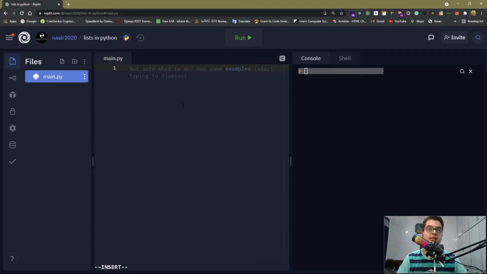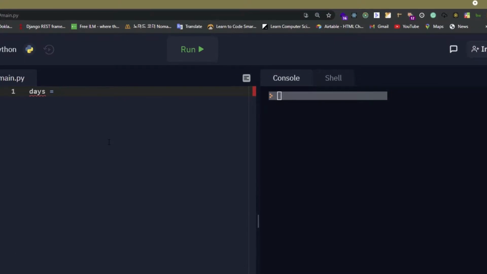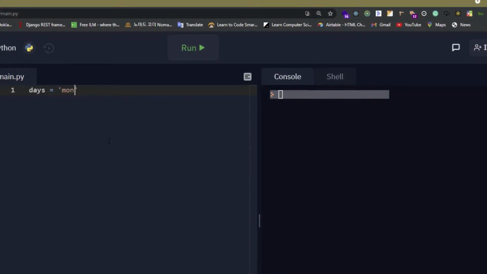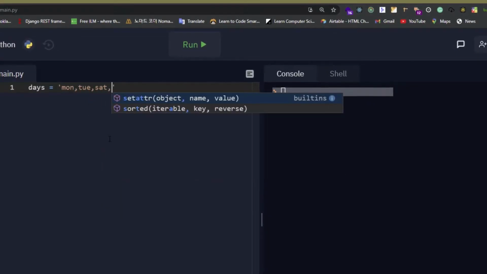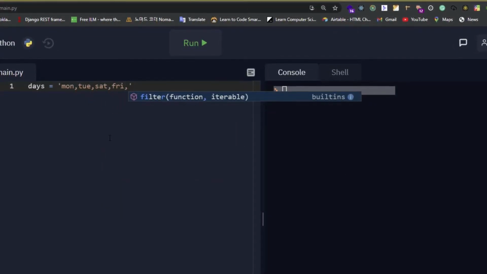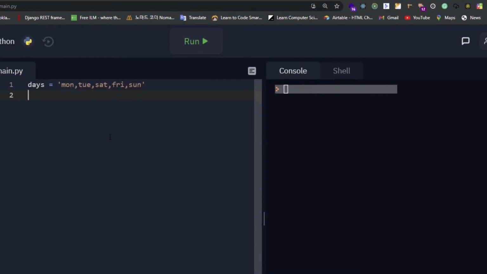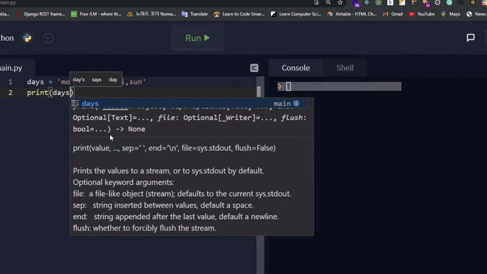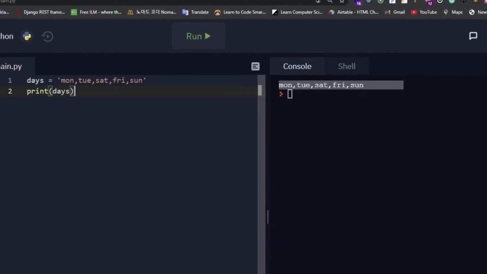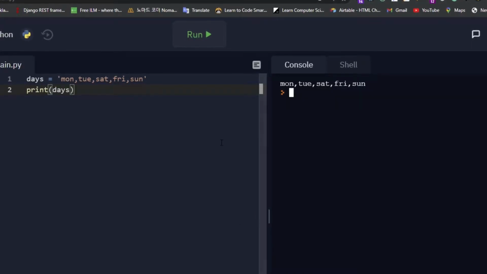The first thing, lists. Let me ask you, what if I tell you that I want to store the days of the week? You would do something like days equals Monday, Tuesday, Saturday, Friday, Sunday. Let's print days, and cool, we get the days of the week, right?